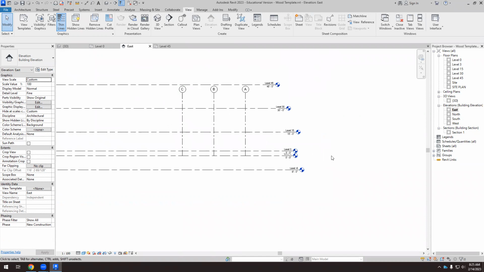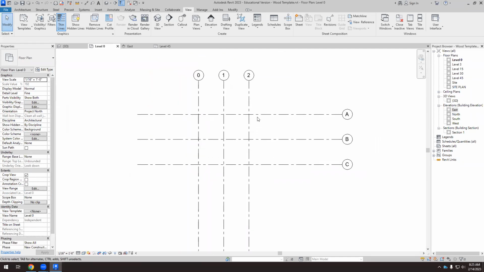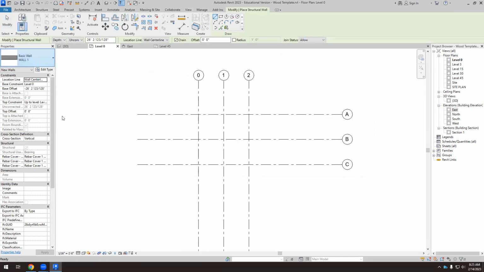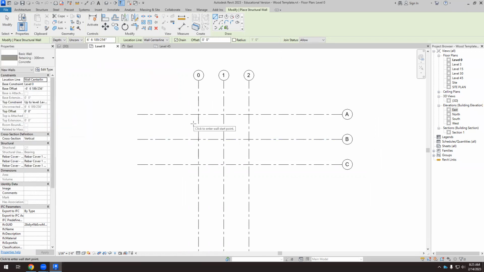Good. Okay, so let's open level 3. No, level 0, it's okay. So on level 0, we have to create a structure wall. So let's select the retaining concrete wall, this one. And we have to go from the base constraint, make it level -9, up to level 0. And the base offset type 0 here.